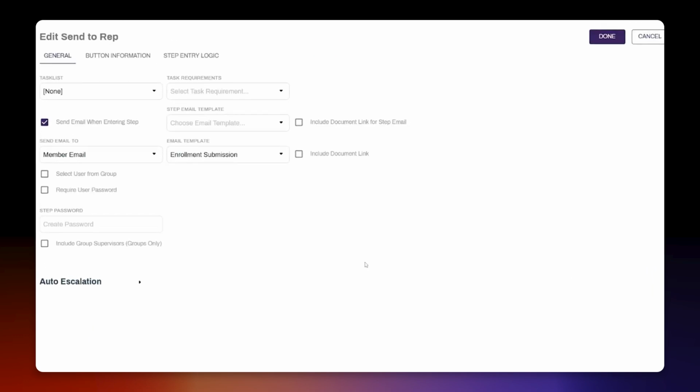On the General tab, you can send emails upon entering the step. An example is a member fills out the enrollment form. After that, they get an email stating that we have received their enrollment submission form.